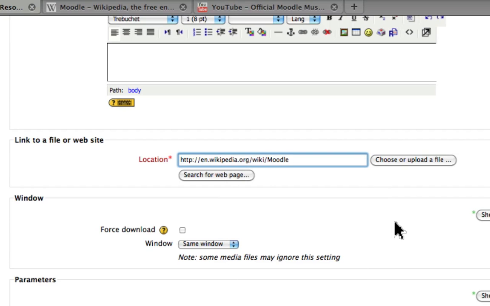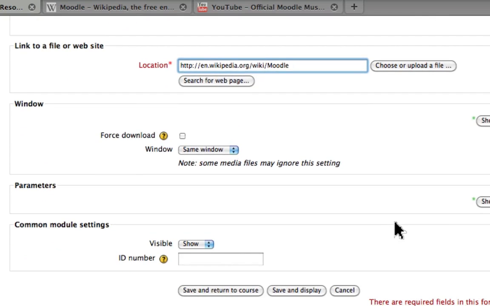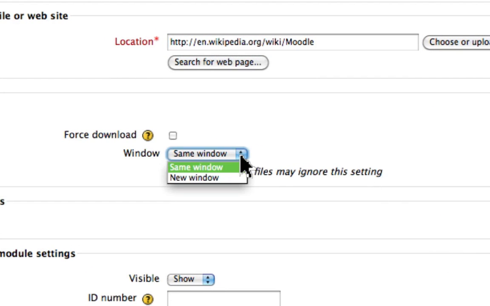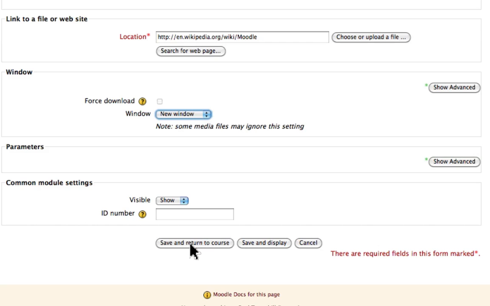Now, because this is a site that's outside of our Moodle system, I recommend having this open in a new window as opposed to a web page within your Moodle course that we created earlier, having that open in the same window, just so it's evident that you're leaving your Moodle site onto a site outside of your system. We'll go ahead and save and return to course.